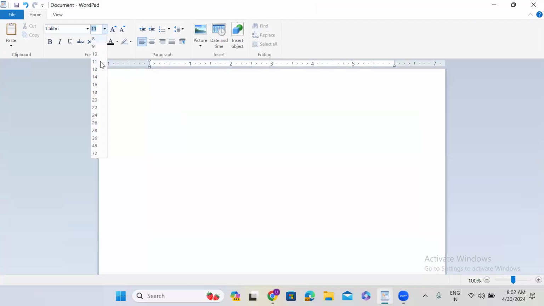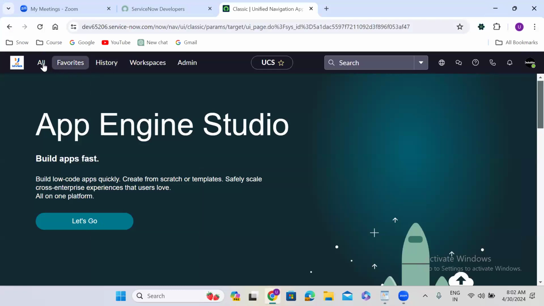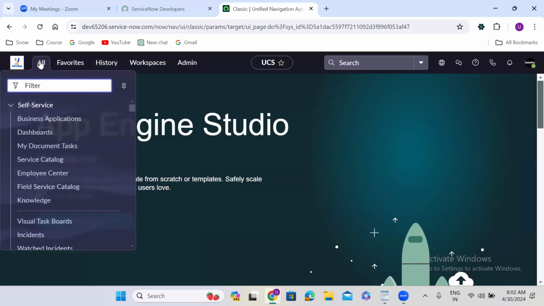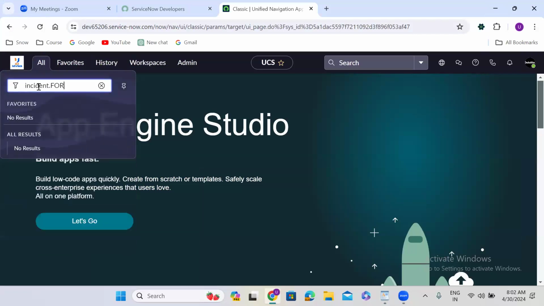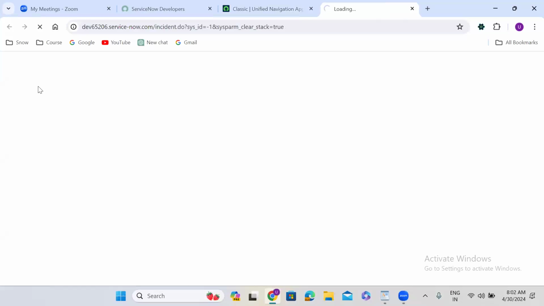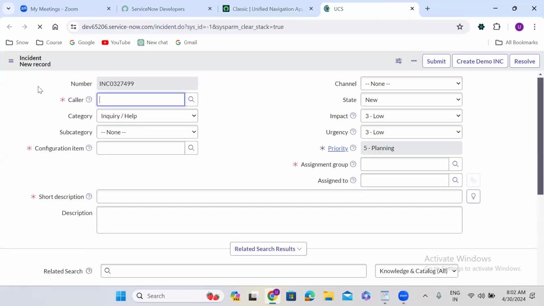So in today's session, we are going to understand the JavaScript basics. Okay. So guys, in ServiceNow, we have seen the incident form. We have seen the problem form. We have seen the shipping case form. We have seen the user form. We have seen the group form. Okay.